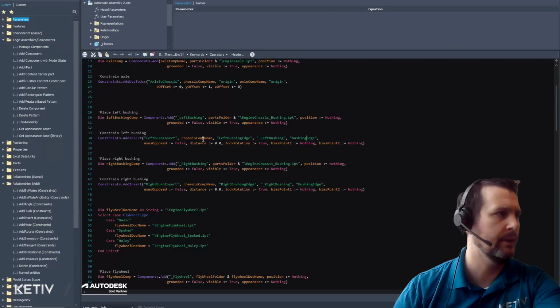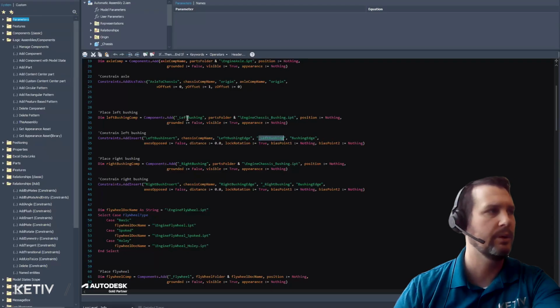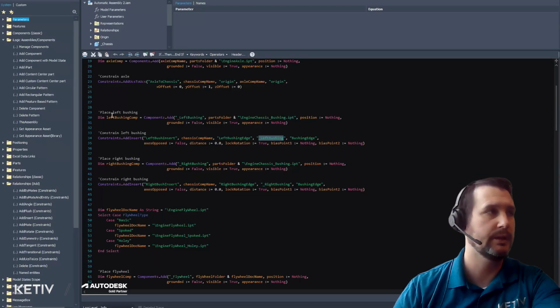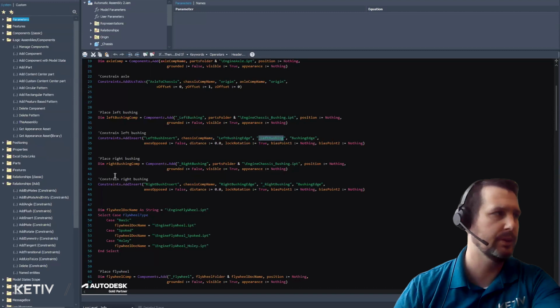So we have the chassis left bushing edge with the bushing and its bushing edge. Now notice this is referring to the actual component occurrence name that we placed here, not the part file. That's important because we're going to do the right bushing next. So we'll add the right bushing just like we did the left bushing.